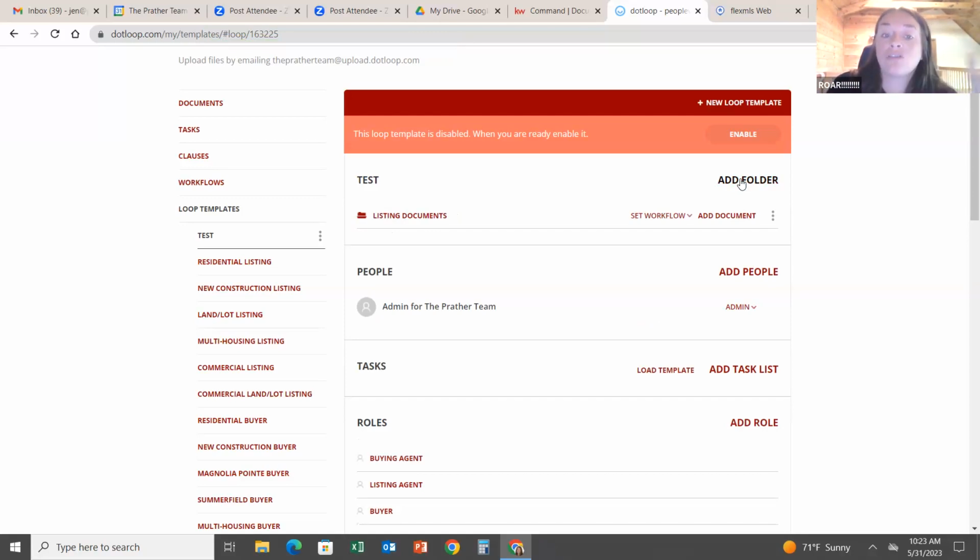And I'll show you in our loops so you can get an idea, because I know some agents and some teams just throw it all in one folder. We try to be a little bit more organized than that, just so we can easily find stuff that we're looking for. So this is going to be all of the listing documents that they need.